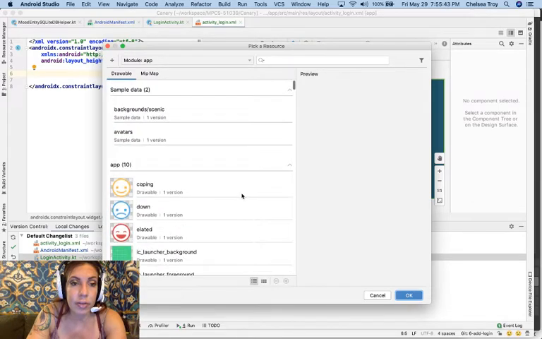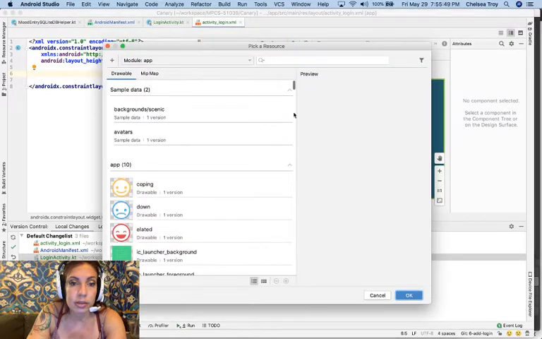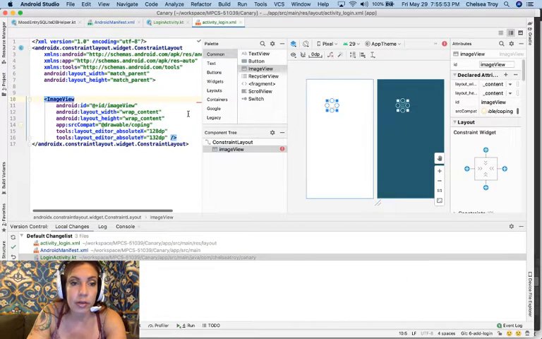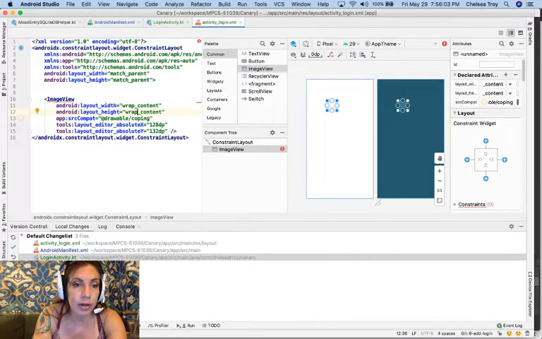And none of these are going to be the image I want. We're going to go and get the image I want. Let's choose that for now, just so it'll let us. There we go. So it gives us our image. It gives me an ID of image view. I don't need an ID for this because I don't need a handle for it in the code. The width and height are going to be wrap content for now. That's fine by me. And then the source is currently our drawable for the canary image.